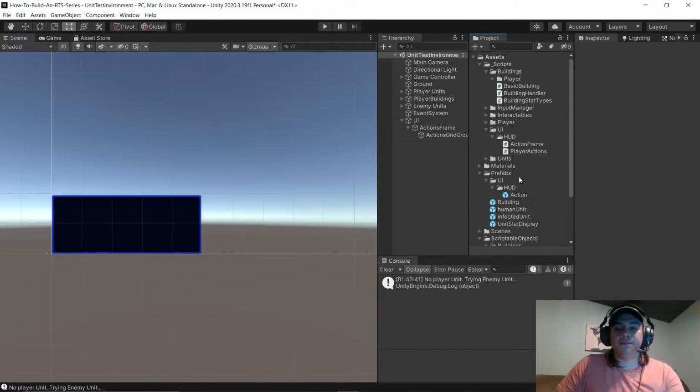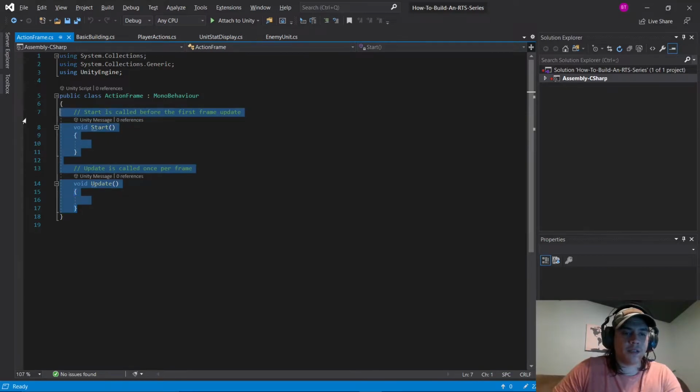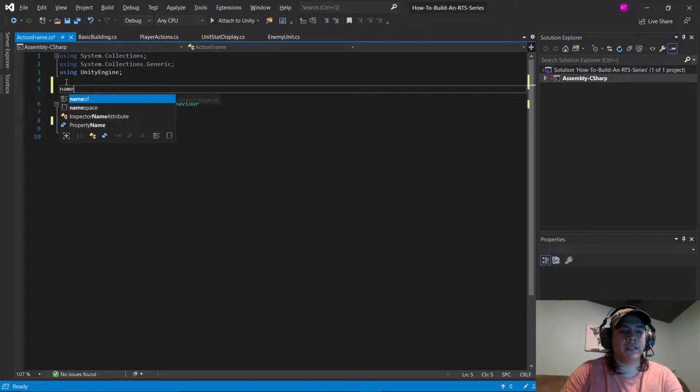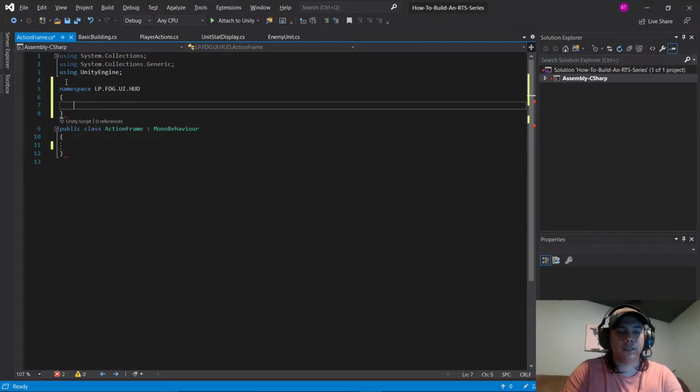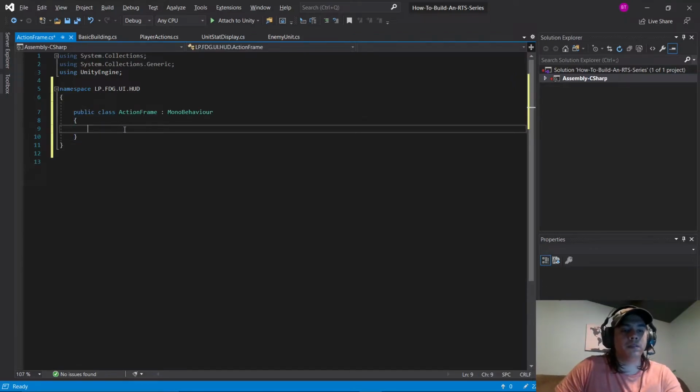Now that we have that set, let's go back to the scripts that we made before, but let's go to our action frame instead here. Let's make sure that this is set up to start coding. So I'm removing my middle part and I am adding a namespace of lp.fdg.ui.hud. Okay. And then I remove this and put it into the middle.